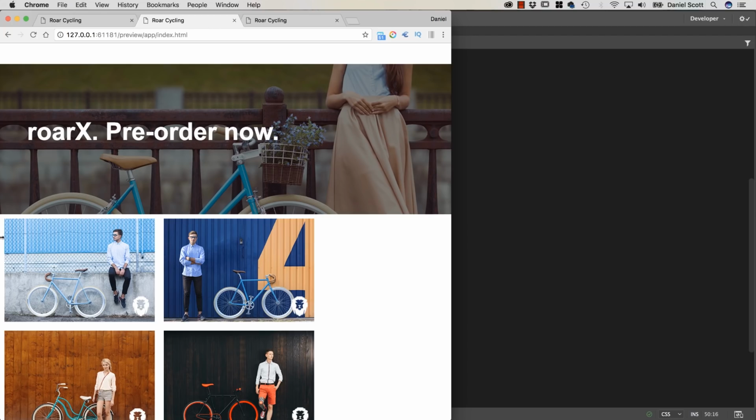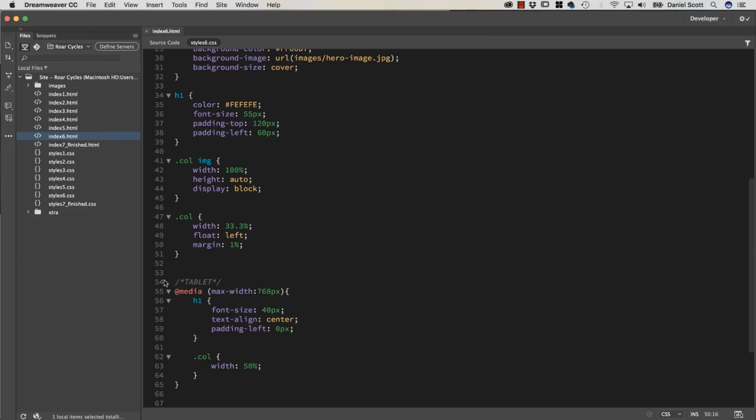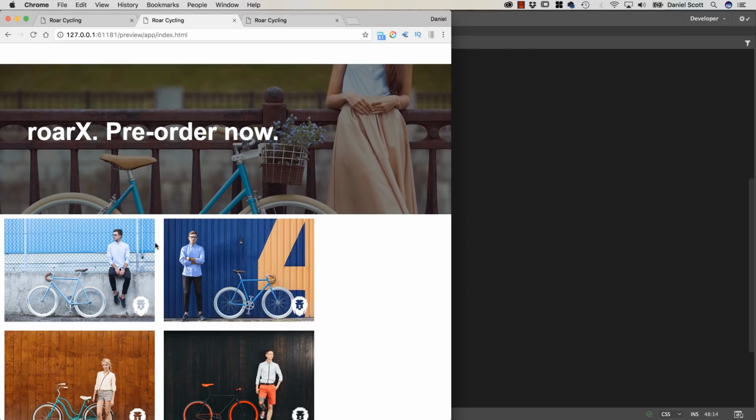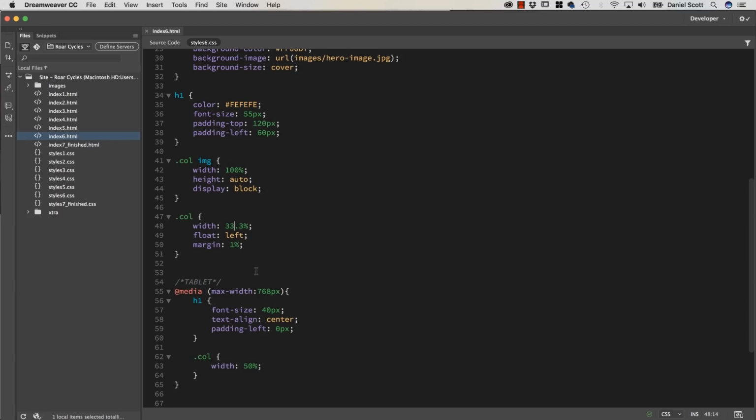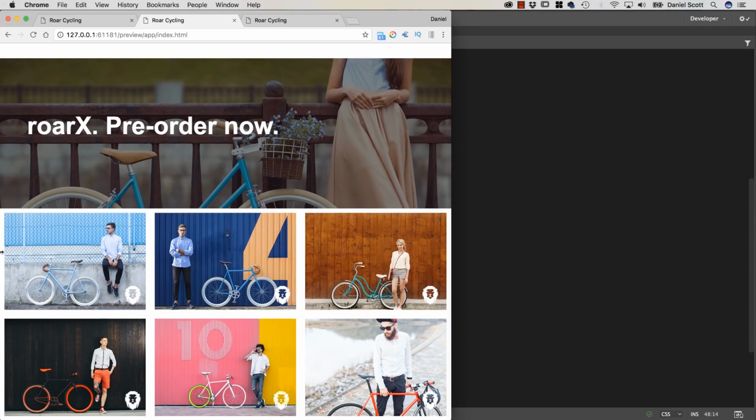So whenever you add a margin of 1%, you need to minus it off the width. And there's 1% on either side. You can see there's 1% there, 1% there. So we want to minus 2, 2 even. So it's 31.3%. Let's hit save, check it out, and now it has enough room to fit.